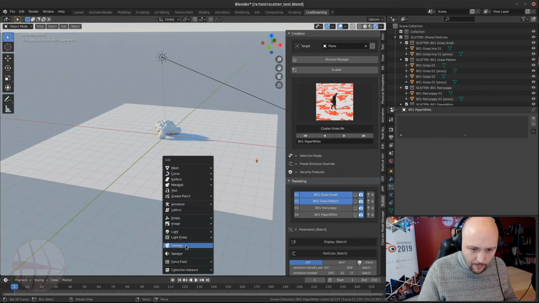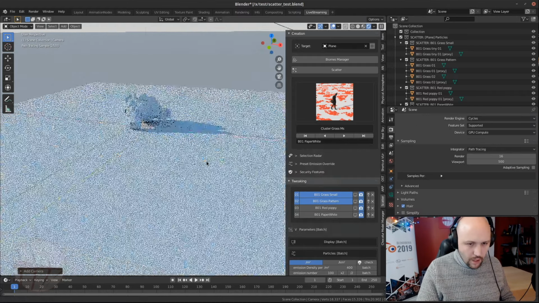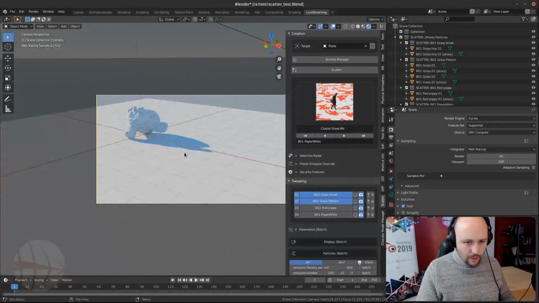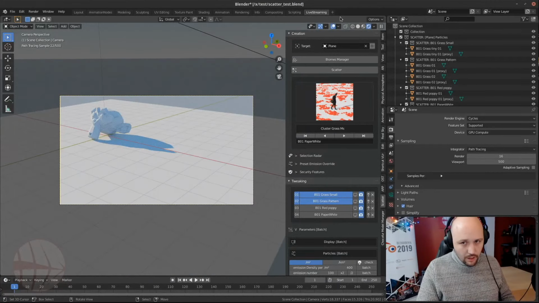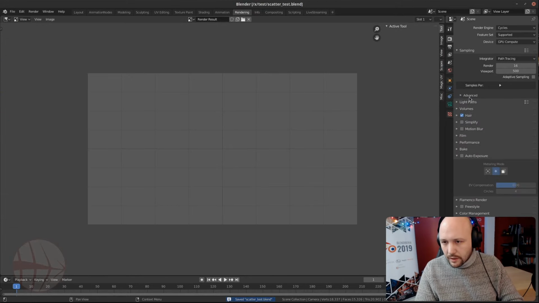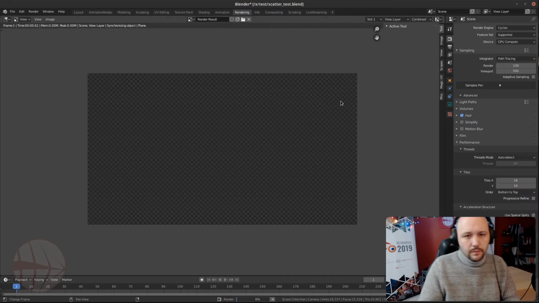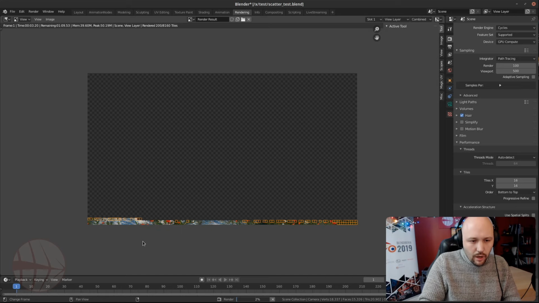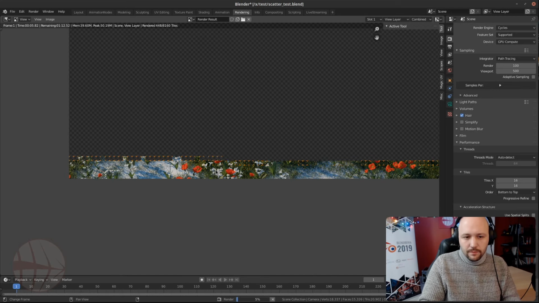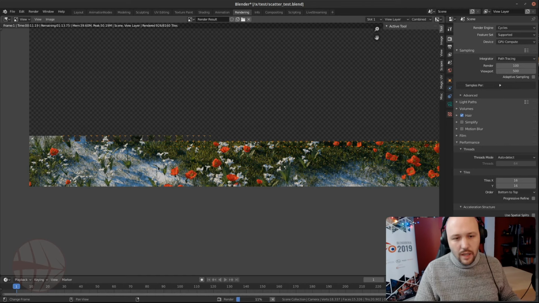But if we create a camera, and let me change to Cycles because I prefer this in Cycles, and we put the camera here, now we can press render. Let me check the samples. Render 100 samples. What we are going to get is the actual grass. We are not going to get the boxes. We are going to get the grass, the flowers, everything.